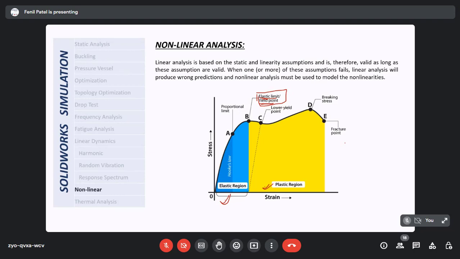So in non-linear, here you can see, if I follow the linear analysis, it says that my stress is directly proportional to strain. If I follow linear elastic studies, it is going to perform like this. But in the actual case, my non-linear behavior is going to be in this fashion. So to predict the actual phenomena of non-linearity, we have one segment called non-linear analysis.